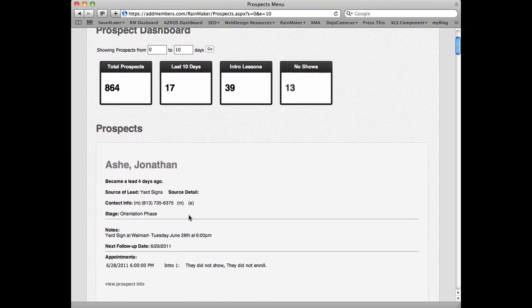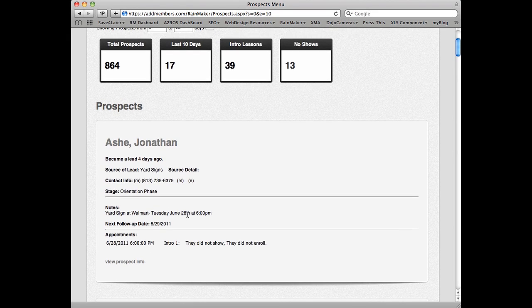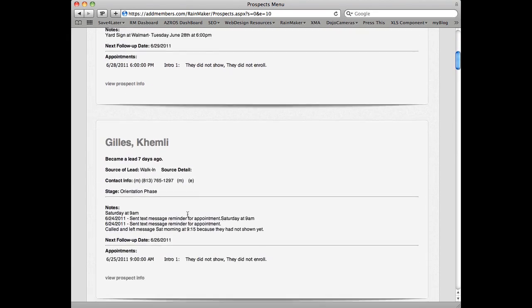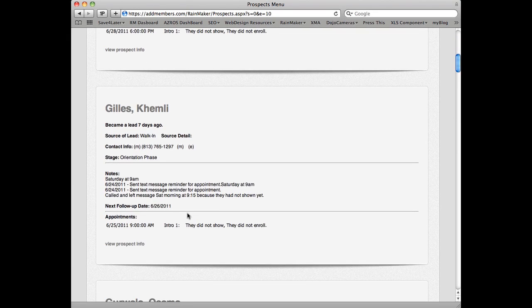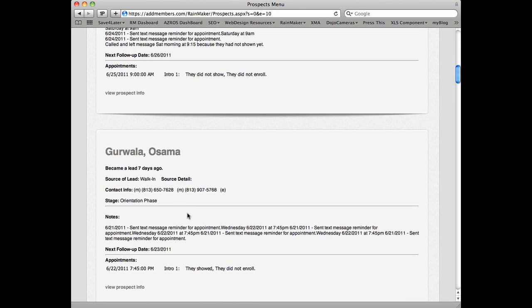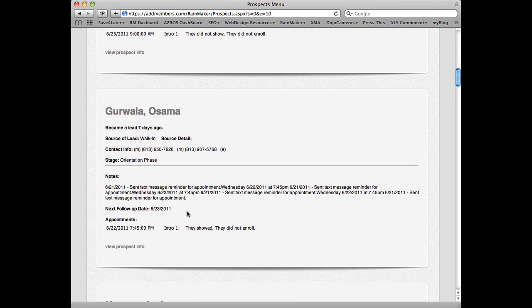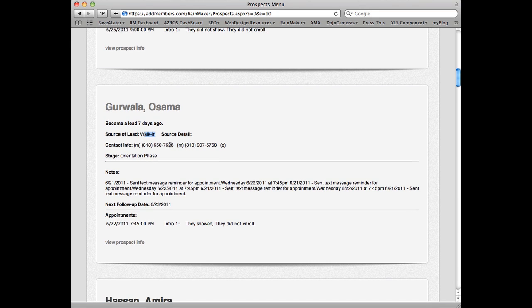Here is all the prospects in the last 10 days, all 17 of them. And you can see that they are kind of bundled together with all the pertinent information about their thing. So let's look at here. Osama became a lead 7 days ago. He was a walk-in. Here's this guy's mobile number. Here's his cell phone number.